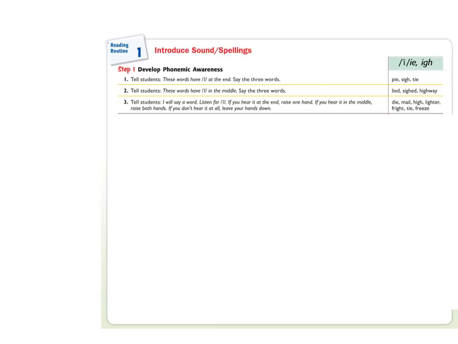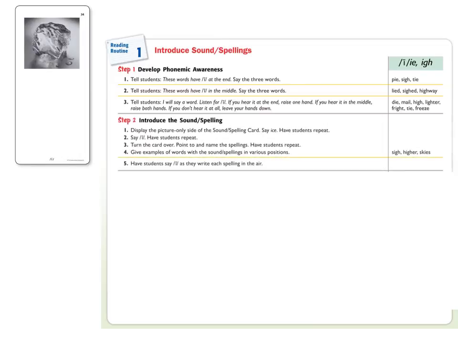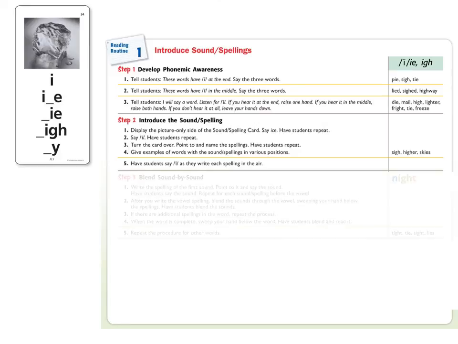As you can see, a detailed script and sample words are provided for each sound spelling that you teach. In Step 2, Introduce the sound spelling, the purpose is to help students connect the sounds of English with their spellings. This is where the sound spelling cards are first used. First, the picture-only side is used to introduce the target sound. Then the card is turned over to display the various spellings for the sound.